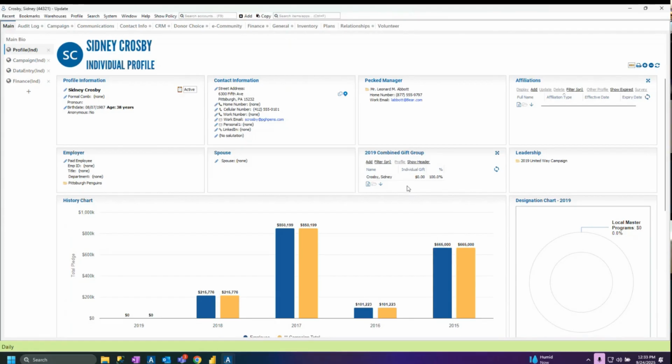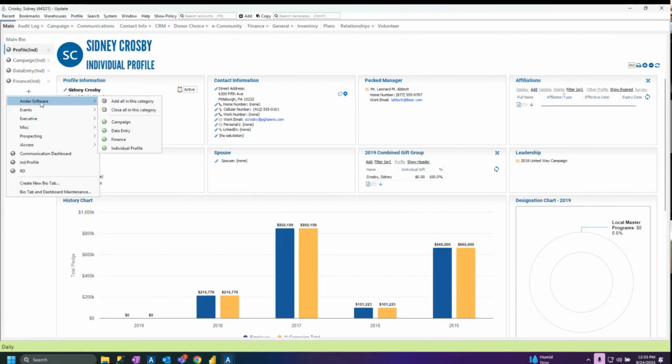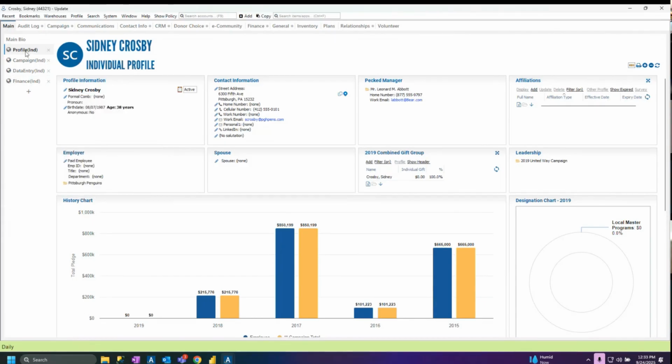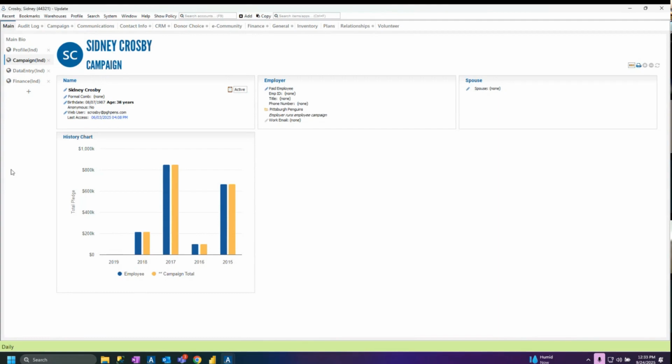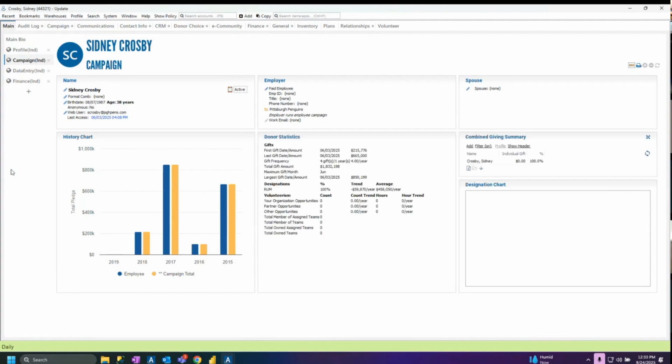The idea again is these BioTabs on the left-hand side, if you click the little plus button, you can go and install BioTabs just like we saw with the dashboards. Same exact process. But on the left-hand side, we've got a general profile. So this is going to show overall information for this one specific account. If I want to see the campaign information, that's a different lens that you're putting on looking at this person. Maybe the campaign BioTab is a better way to look at this.